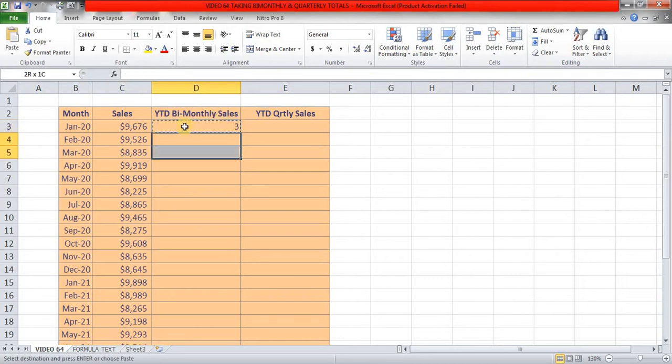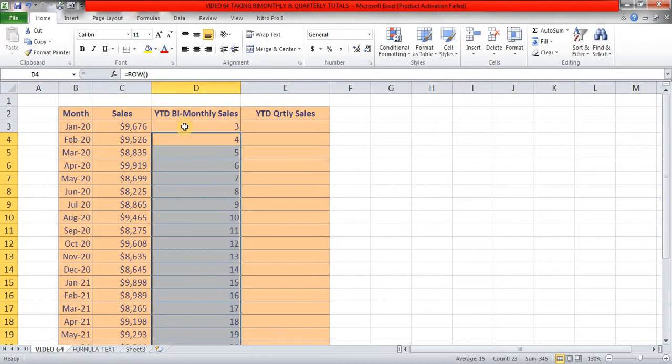Now let's copy this. So now we have row numbers here, 3, 4, 5, 6, 7, 8. Because of the first two rows, the first row is a blank row, and the second one has our header. My actual database, or my first record, is this Jan 20 with the sales of $9676, it is my first record with respect to this table, isn't it? So these first two rows are absolutely irrelevant. The first row is blank, and the second row has my header.